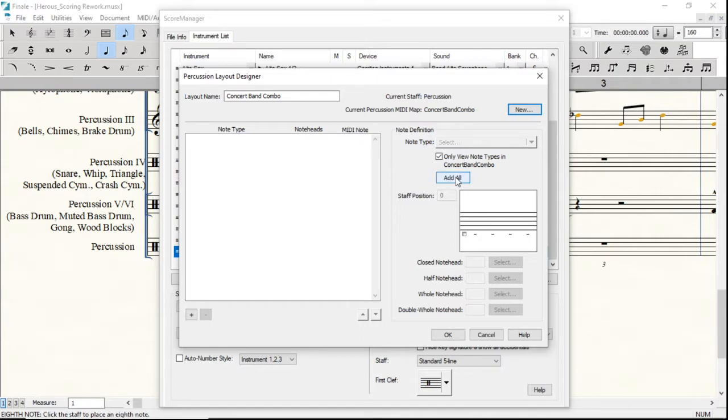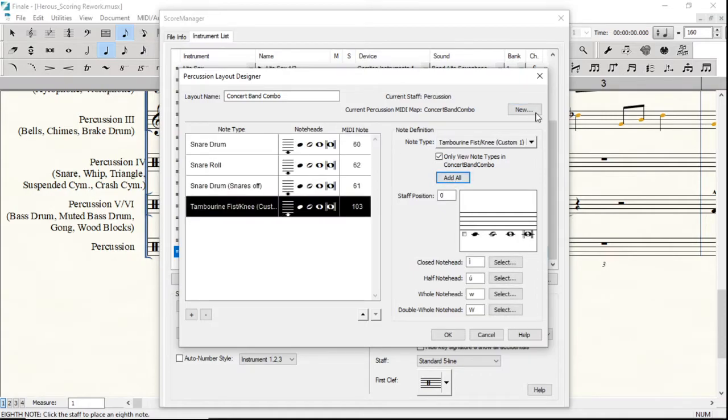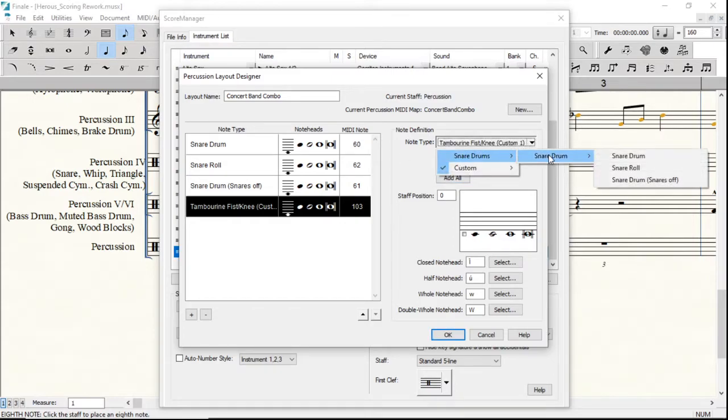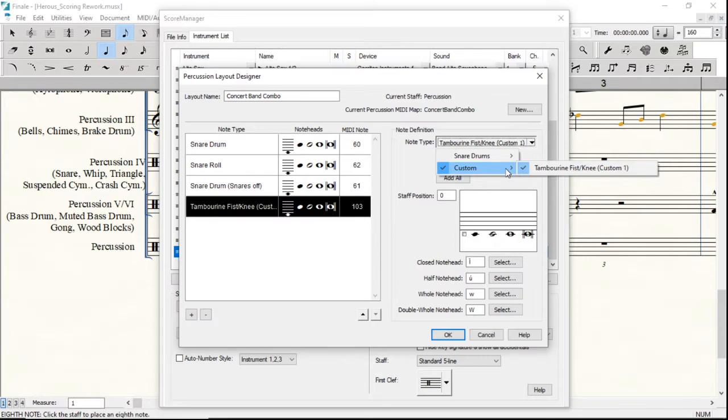So I'm going to say add all, because it'll add in every single note from the map, because I only entered in 4. Now, if I had every single one of these and it goes from number 16 to 107, I'm going to say probably not at all. And I would just go here, and then it only shows the ones that are actually in the map.